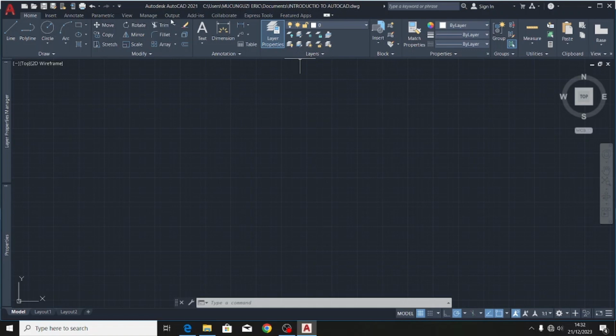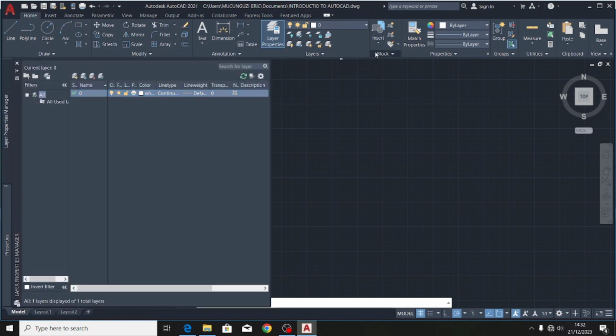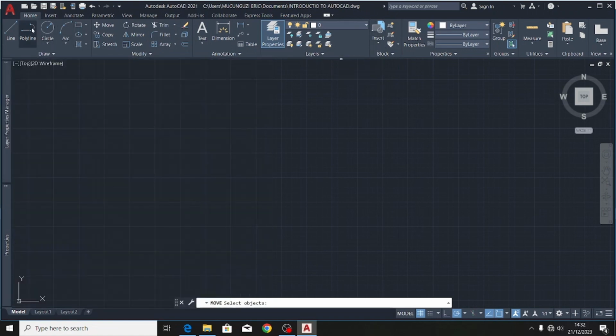Then below the title bar, we have the ribbon. Now for the ribbon, here are the commands that we are going to be dealing with in our lessons for technical drawing. Literally, the ribbon has tabs. It has the home tab, insert tab, annotate, parametric, view, manage, output, add-ins, collaborate, and so on.